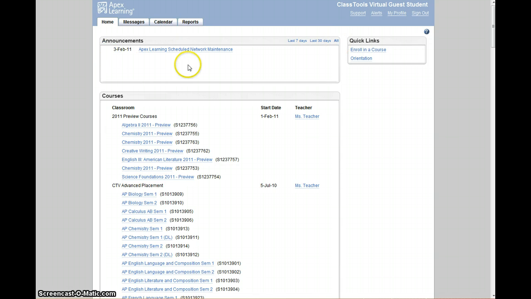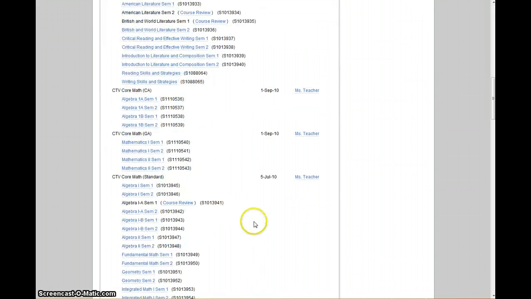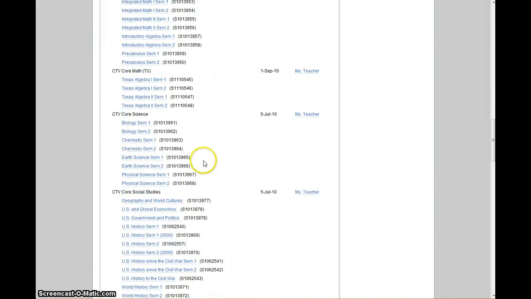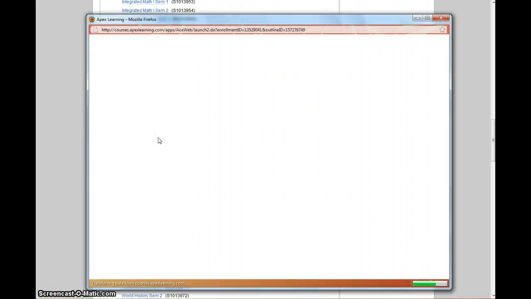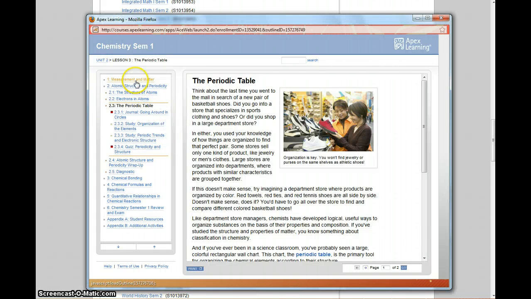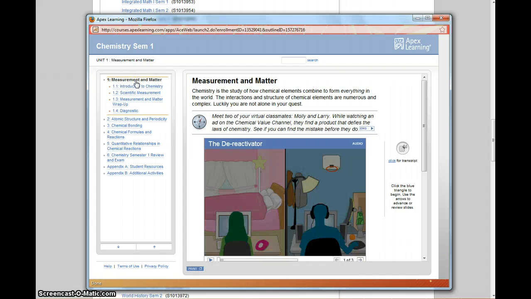After you've read your announcements, you want to go ahead and click into the content. That's done here under this Courses section. Now you won't see nearly this many courses, but I'm going to click into the Chemistry Semester 1 so that you can see that course. Click up here on Unit 1 and you can see that there are 6 different units. Inside each unit are sections.